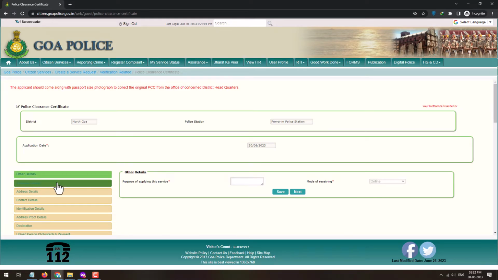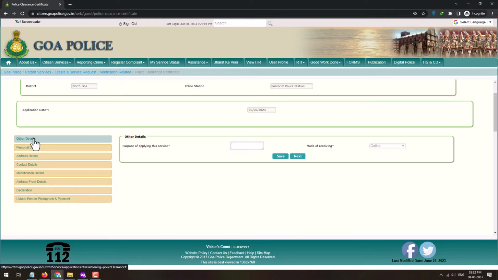Then we'll need to fill all these tabs one by one. Just scroll down the page and the first tab will be other details. So in other details, the purpose of applying for this service will be asked. You'll need to enter the purpose of applying for the PCC, means for which purpose you are applying for PCC. Suppose if you are applying for a job and you need the PCC for the job, then you'll need to mention over here for job. If you want it for driving license, you can mention driving license.